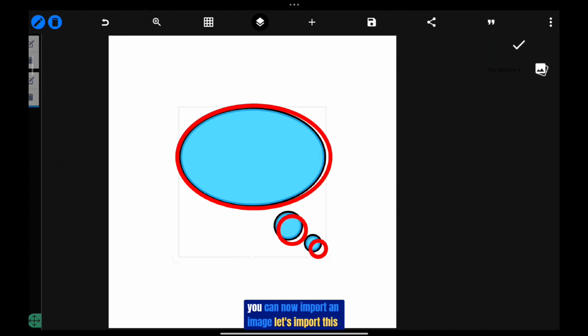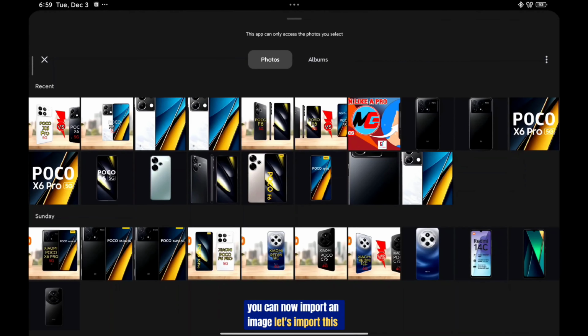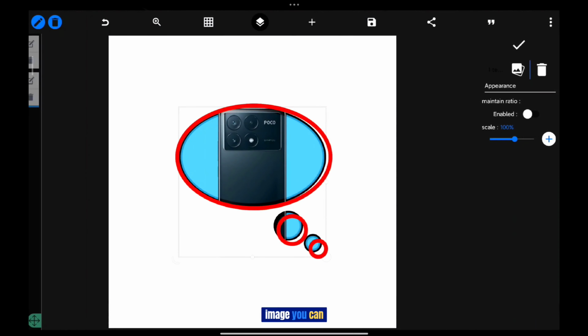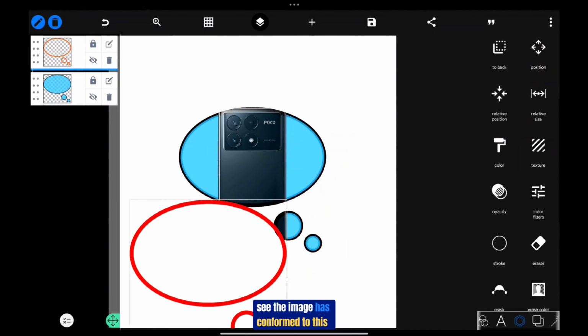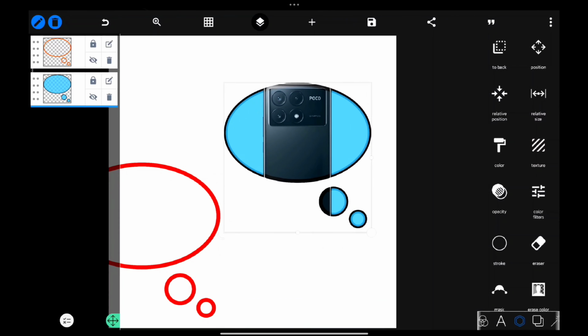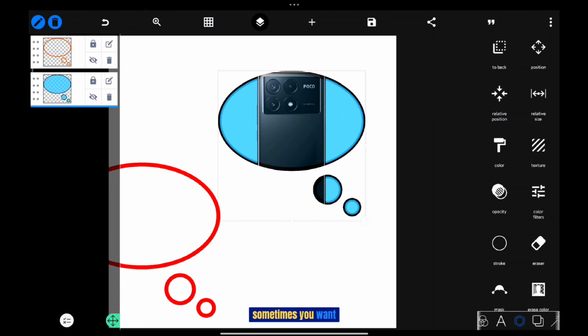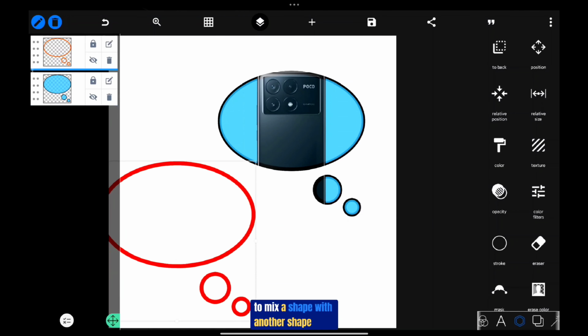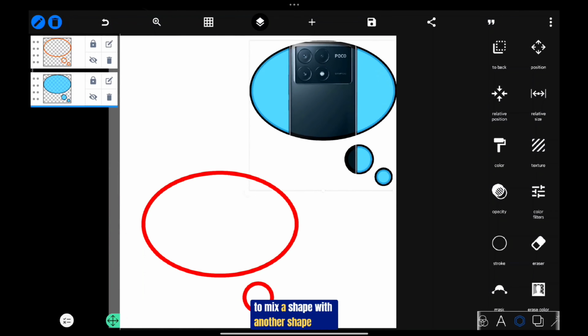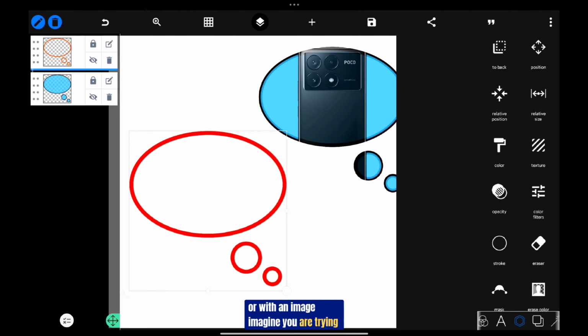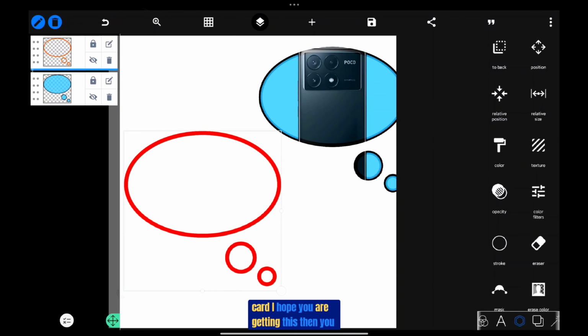Then you can now import an image. Let's import this image. You can see the image has conformed to this shape. You see, it's not greater than or higher than this shape. I hope you are getting this. Sometimes you want to mix a shape with another shape or with an image. Imagine you are trying to design a birthday card. I hope you are getting this.